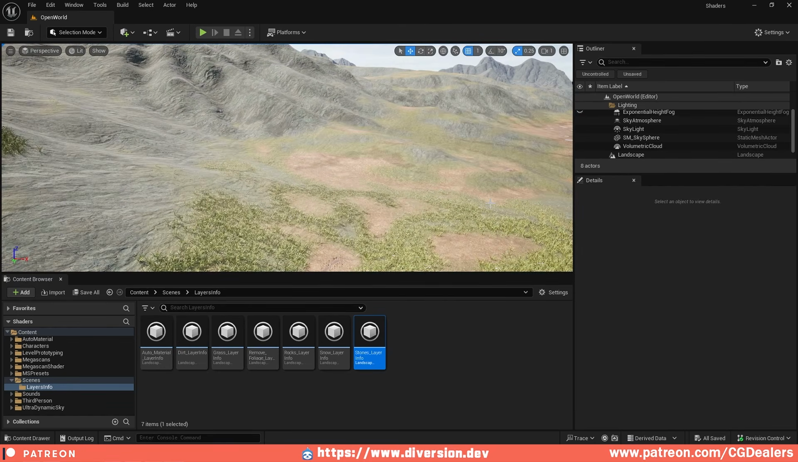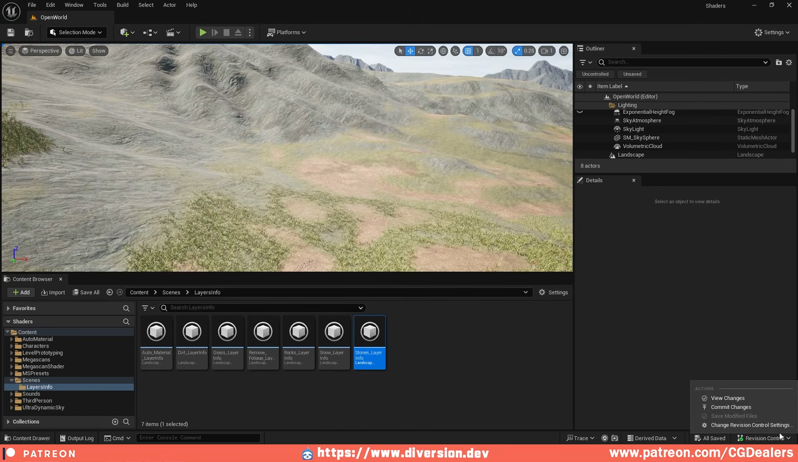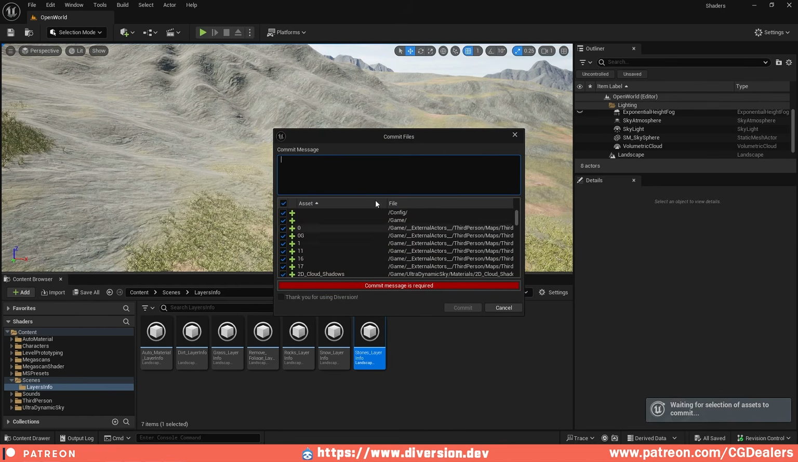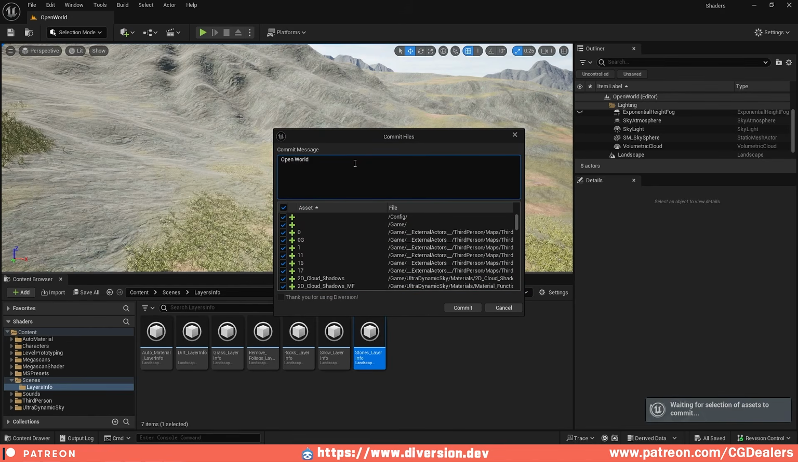And I want to push all the changes to my version control, so I'm gonna go to my revision control, commit changes, and I'm gonna commit all my changes to Diversion. So for the commit, I'm gonna write open world progress and I'm gonna commit.